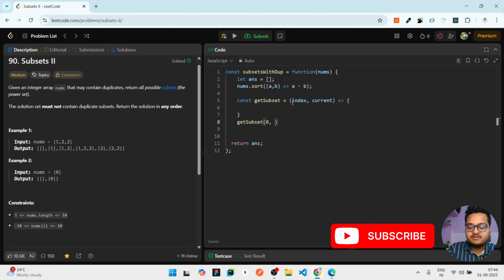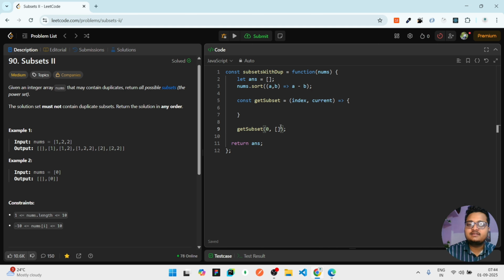Initially the index will be 0, and we will pass an empty current array, because we'll be filling this current array, and based on our filling we will be pushing to the answer. Whenever this function is executed, at the very start we just push whatever our current array is. Initially it will be the empty array, and we push it because we also need that in our answer, right?